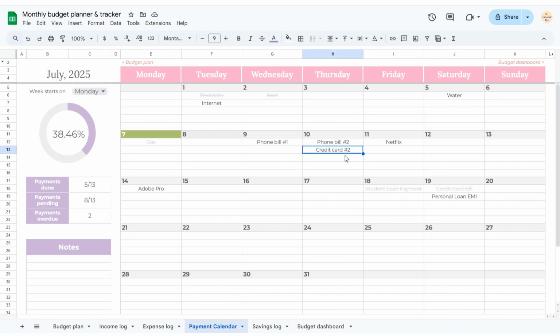The current date is highlighted in green, so you always know where you are in the month at a glance. And when you actually make the payment and log it in the expense log, the calendar updates again. That payment will be struck through and grayed out, marking it as completed. It's a gentle way to stay on top of your payments, without having to rely on a separate app or mental checklist.